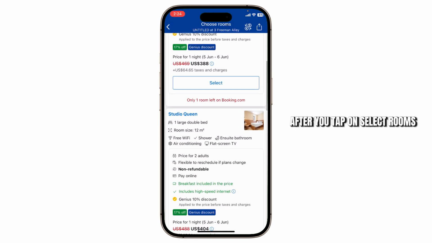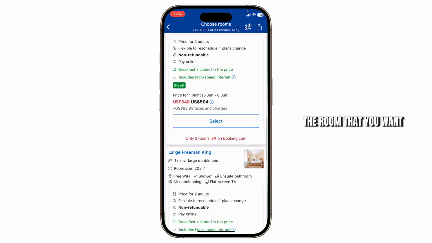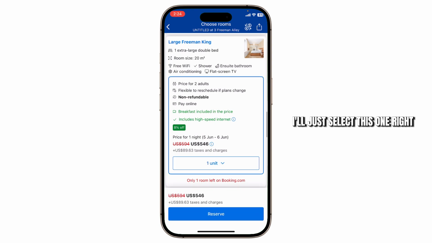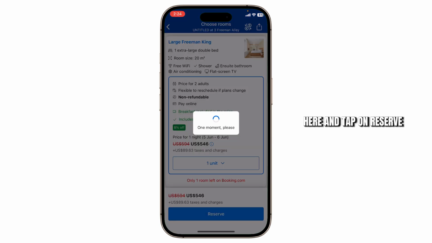After you tap on select rooms, you can simply select the room that you want. So you can select from a wide range of rooms. I'll just select this one right here and tap on reserve.